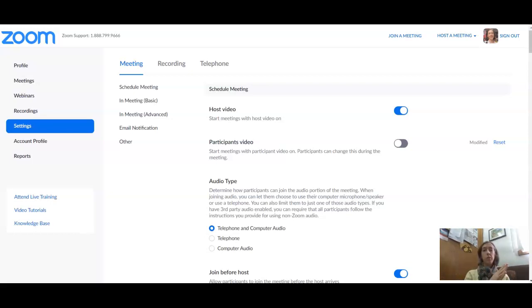What I found over time was that there are so many of these options. It's very hard when you just get started to know what each of them does. So I hope to help reduce some stress and increase some effectiveness of using Zoom by showing you these.